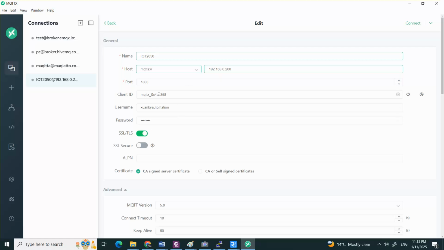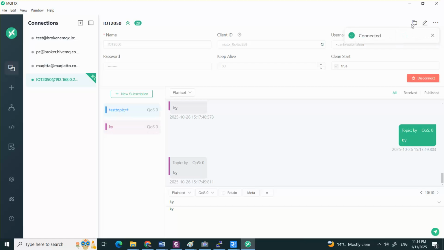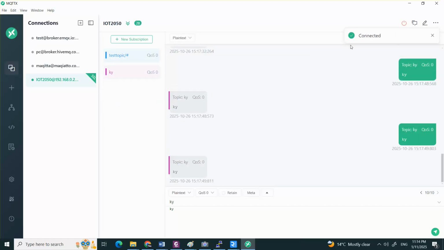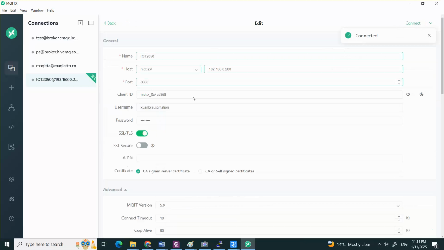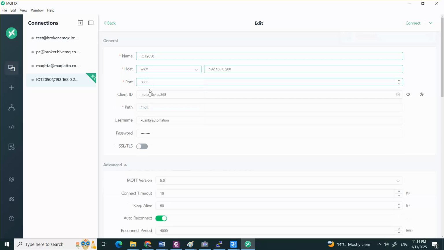So when I change to MQTT with SSL certificate, the port we need to change to 8883. Connect. We see connect successful, right? And I change to another connection, WebSocket communication, and port 8080.